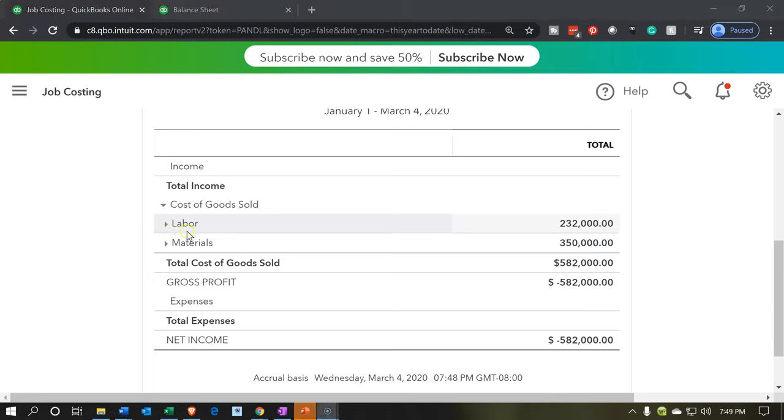And notice I should have put this indirect labor into overhead and not labor. So this should be only direct labor. The other should go into overhead. So I messed up on the item. Let's go ahead, I'm going to show us how to fix this.